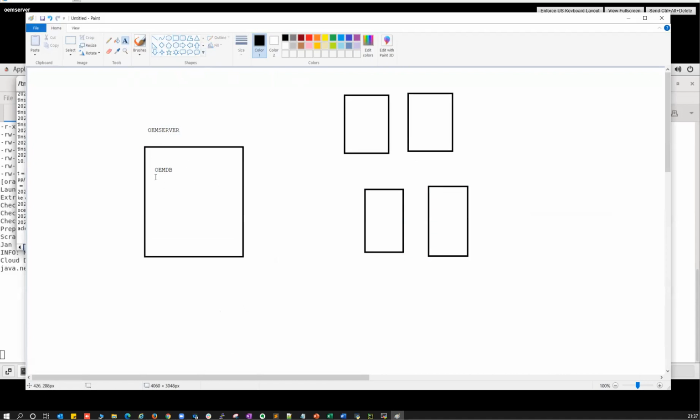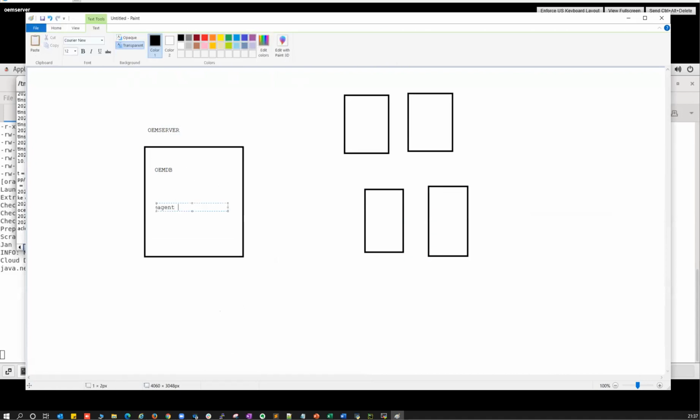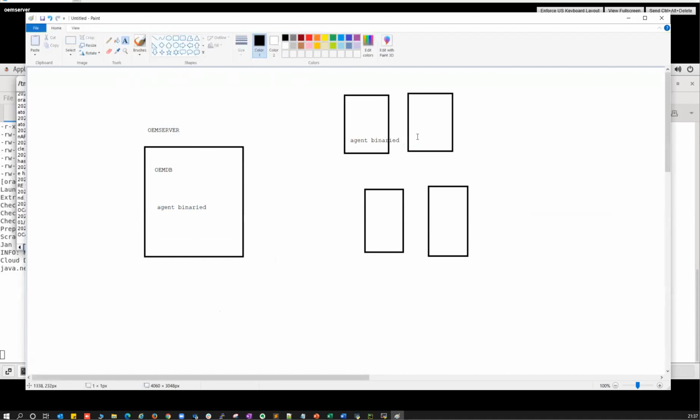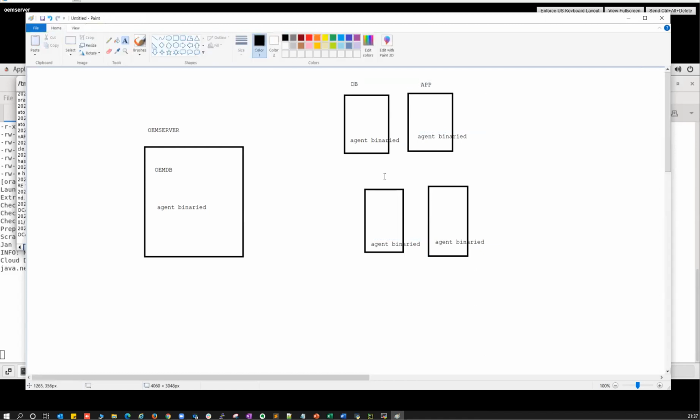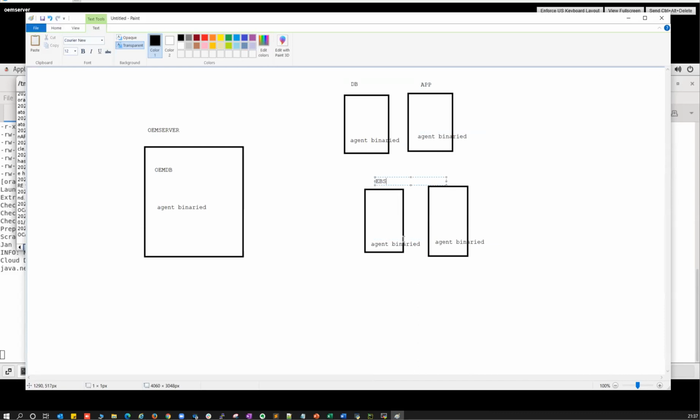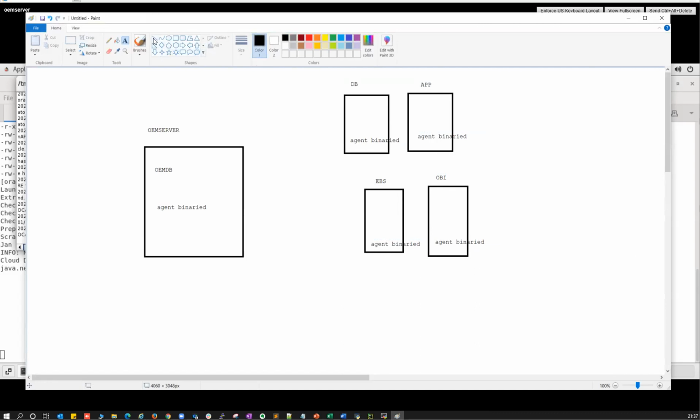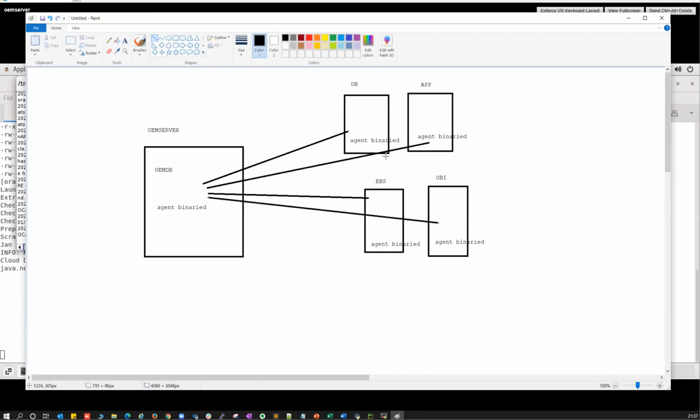This OEM server gives you some agent binaries. You just install these agent binaries on all of these servers, whether it's your DB server, app server, EBS server, OBI server, whatever kind of server. Once you install the agent binaries, your OEM server is going to discover all of these servers. The agent will collect all the metrics of your DB, your app, your EBS and OBI.